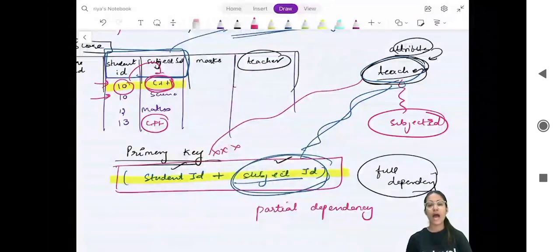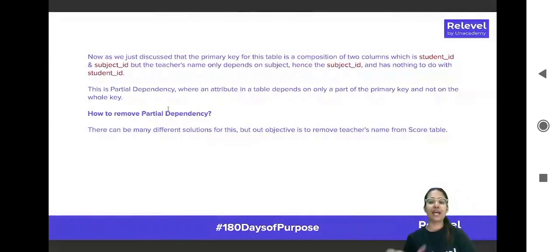It may so happen over here that teacher as an attribute is not dependent at all on student ID, whereas the primary key of the table is actually a composition of student ID as well as subject ID. But the teacher is only dependent on subject and not student. This is the case of partial dependency, where an attribute in a table is dependent only on a part of the primary key and not the entire primary key.